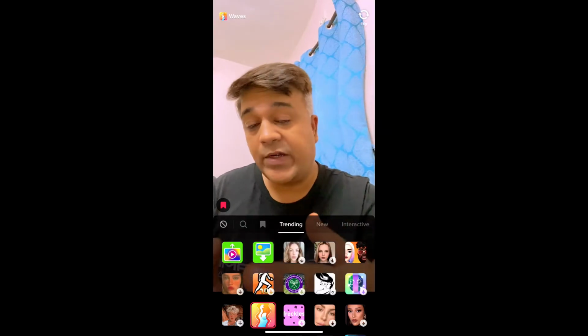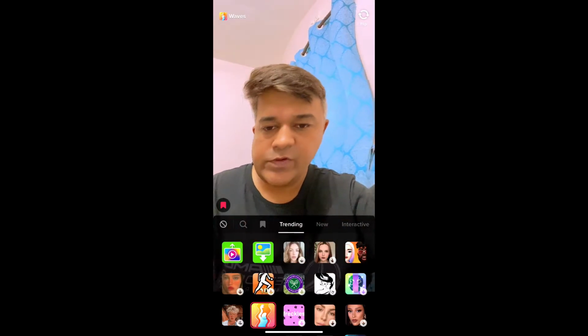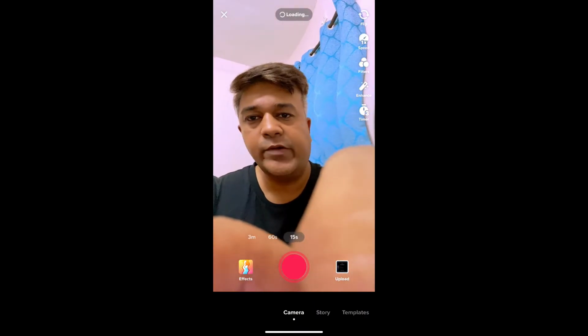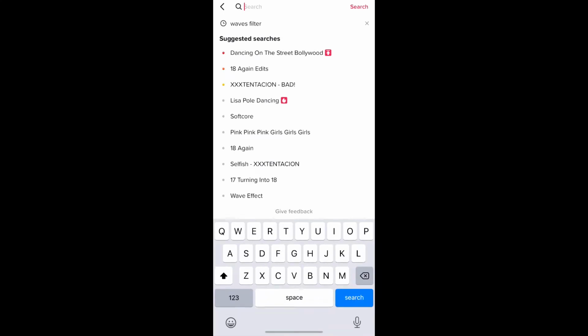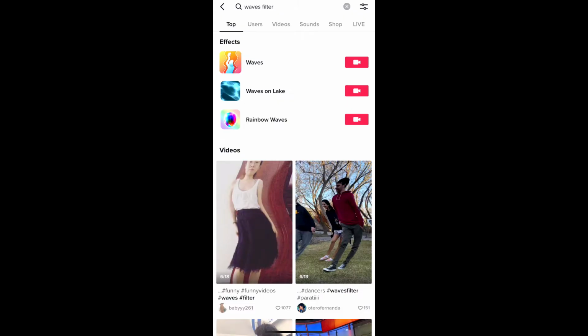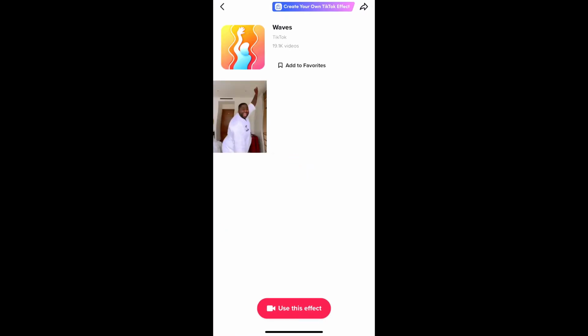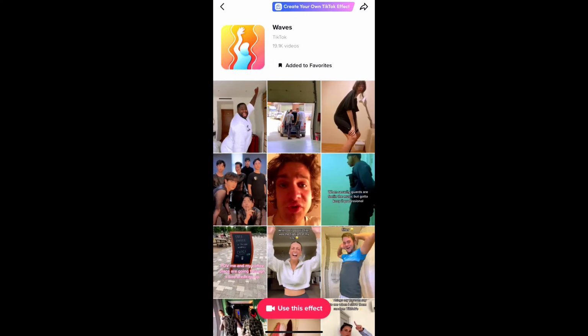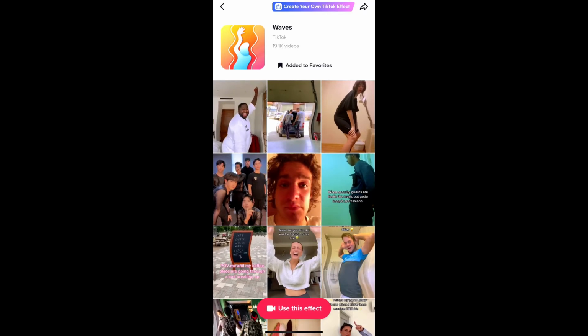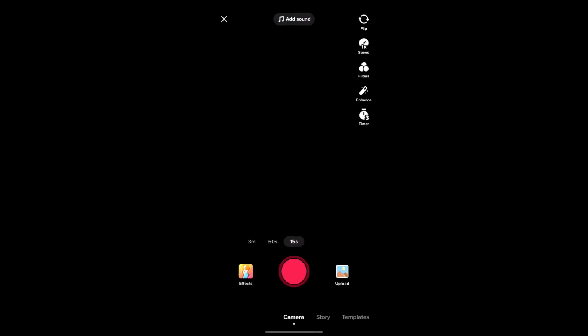Okay, suppose you are not getting the effect either like this, then what you can do, go to your home screen, go to search and search for waves filter. Okay, on the first row you will see the effect icon. Just tap there and you will be directed to the effect page. Now from here you can add it to your favorites, and at the bottom of the page you will see use this effect. Just tap there to try the effect.